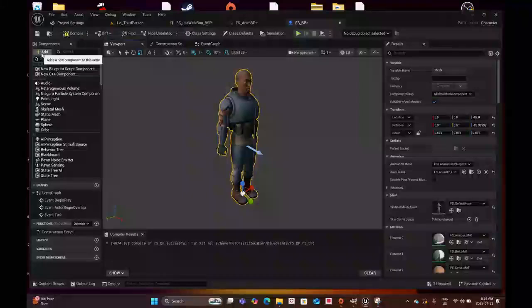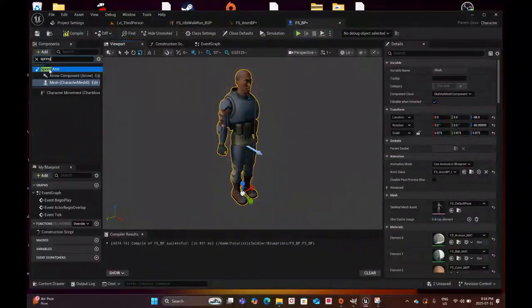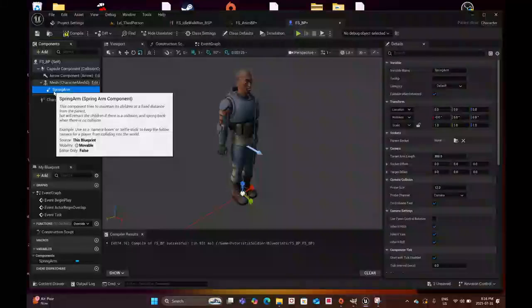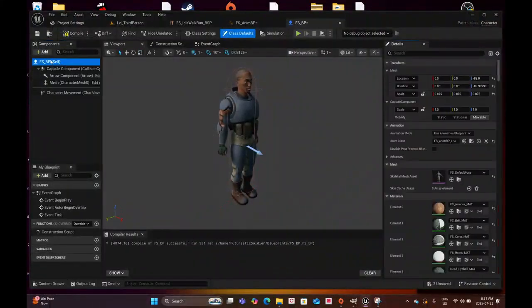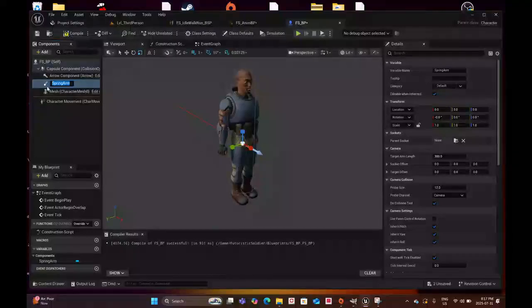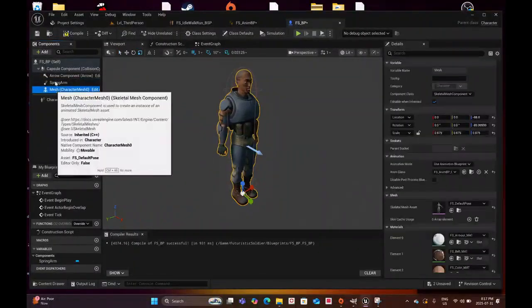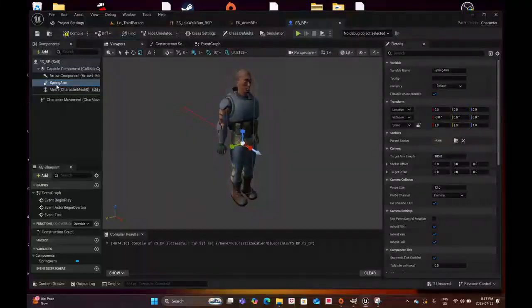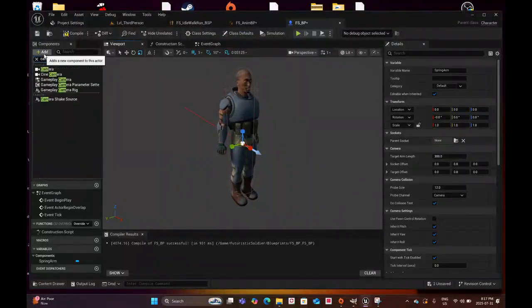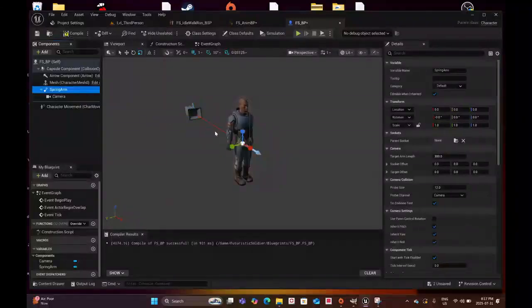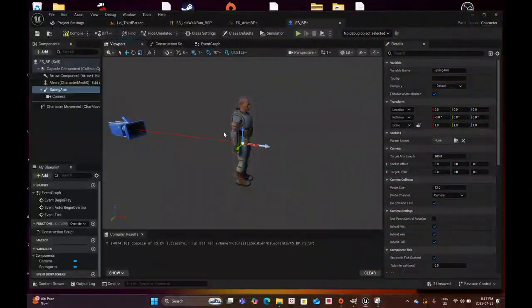I'm going to add a spring arm. Whoops, I'm going to delete that. Try that again. Spring arm. There we go. Make sure before I had this selected, I want to have the root selected instead. So spring arm, and with the spring arm selected, I'm going to add a camera. And when I do that, it adds the camera to the end of that spring arm, which is exactly what I want.